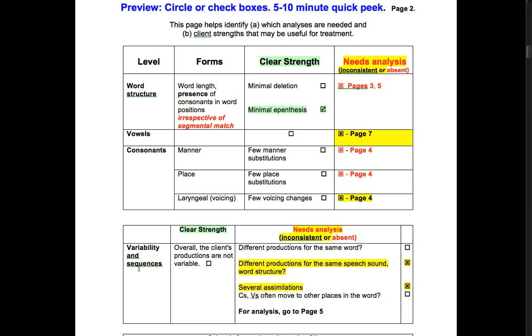The next section looks at variability and sequences. If the client's productions are generally not variable, then check the box under Clear Strengths. If the client produces different productions of the same word or speech sound, check the appropriate box in the Needs Analysis box. Our small data set doesn't have the same word more than once, so we can't comment on same word. But there does look like some inconsistency on the same sound, as you already noted with the aspirated P of page and piggy.